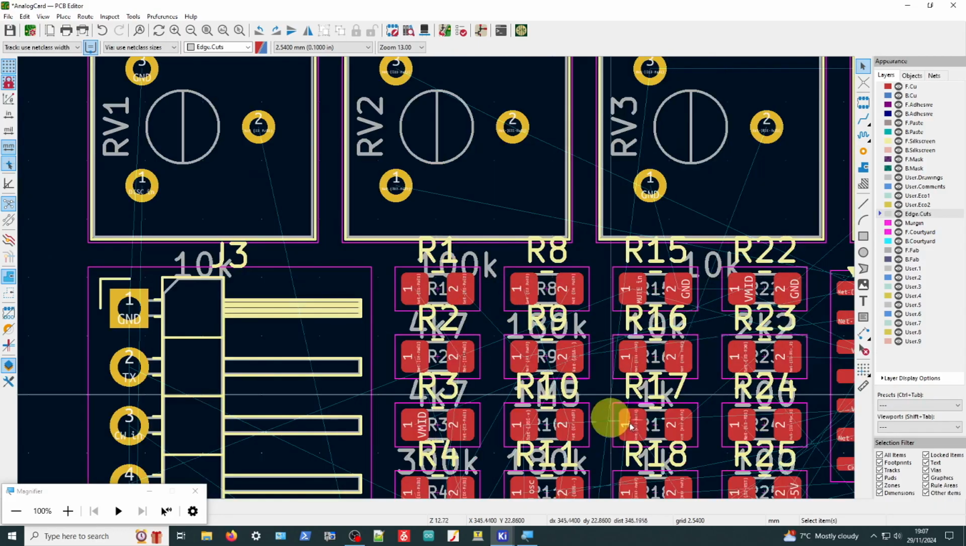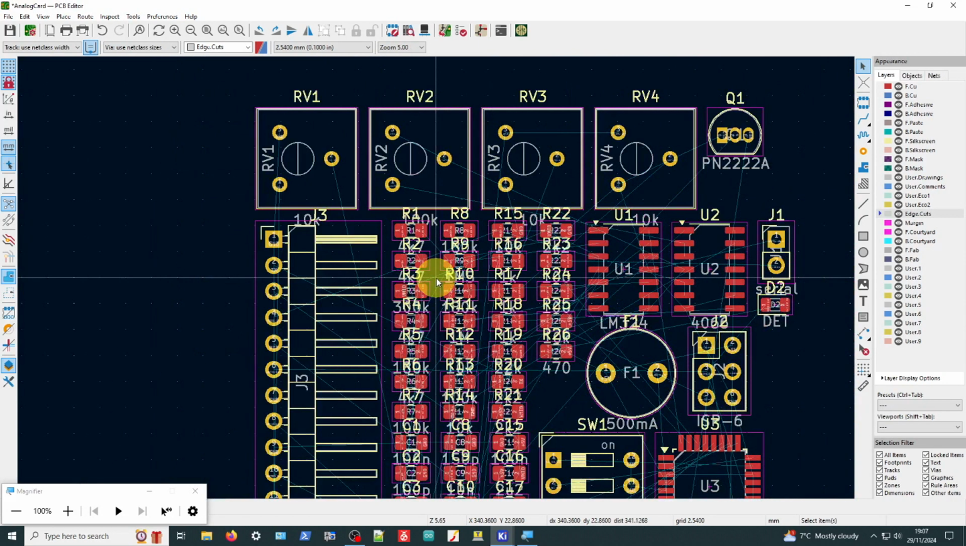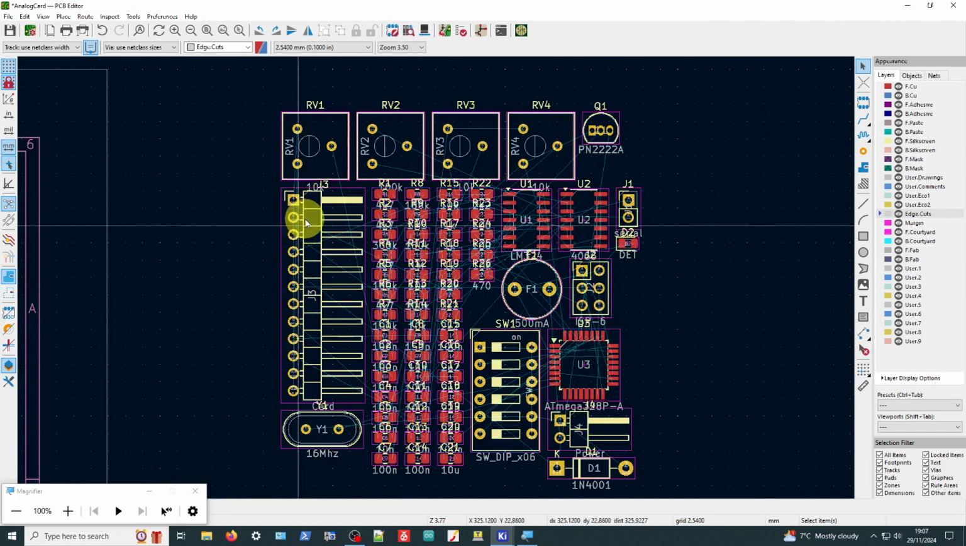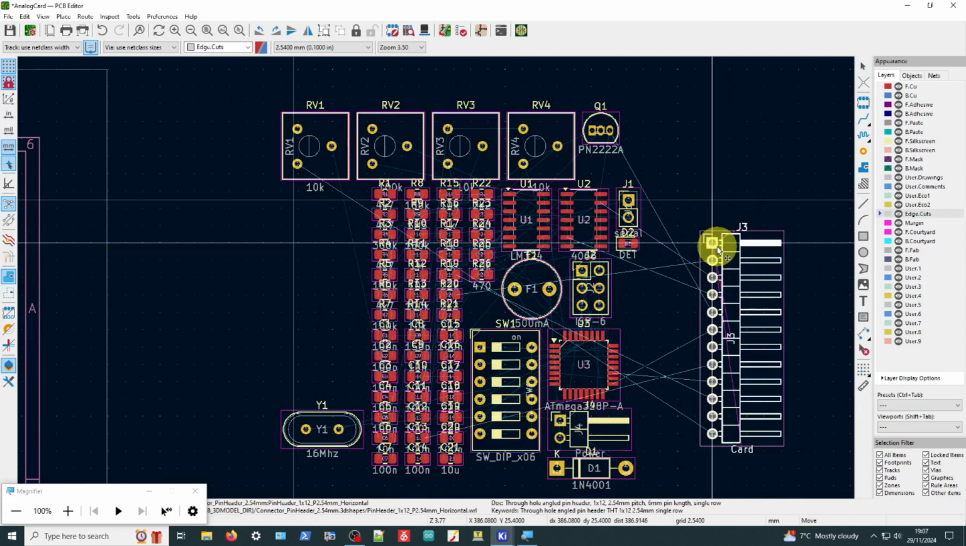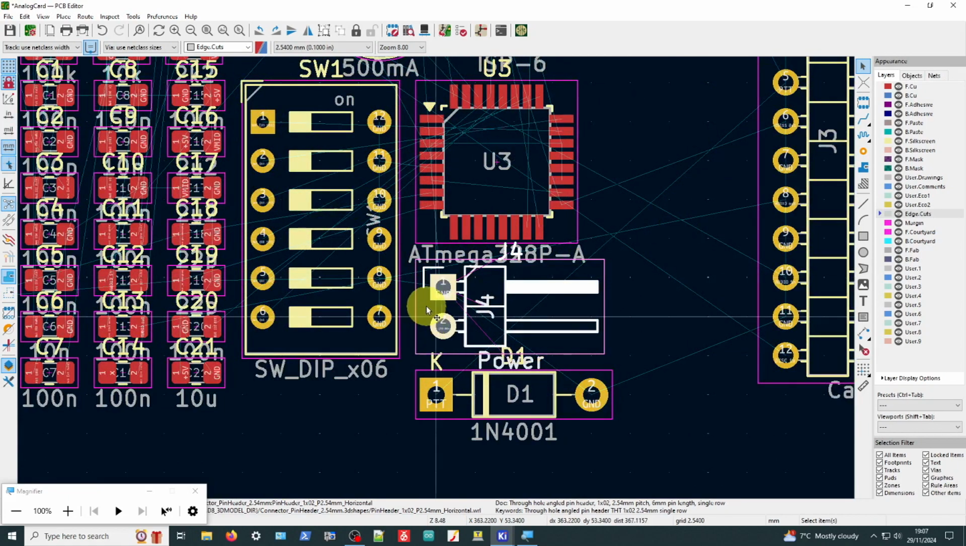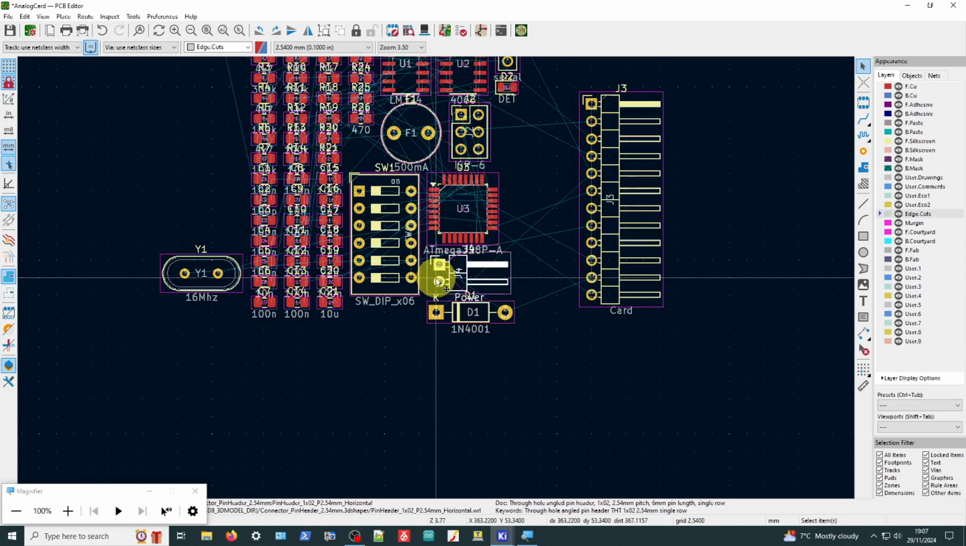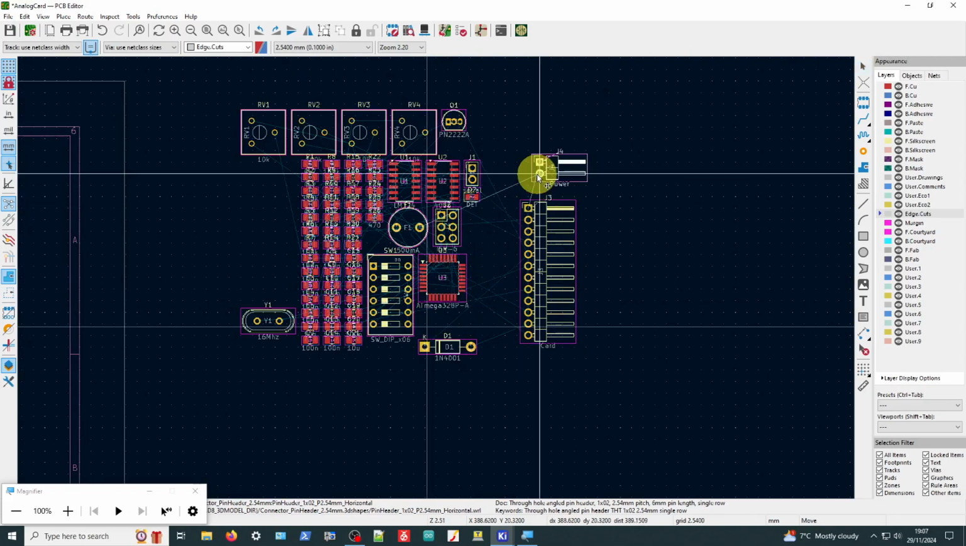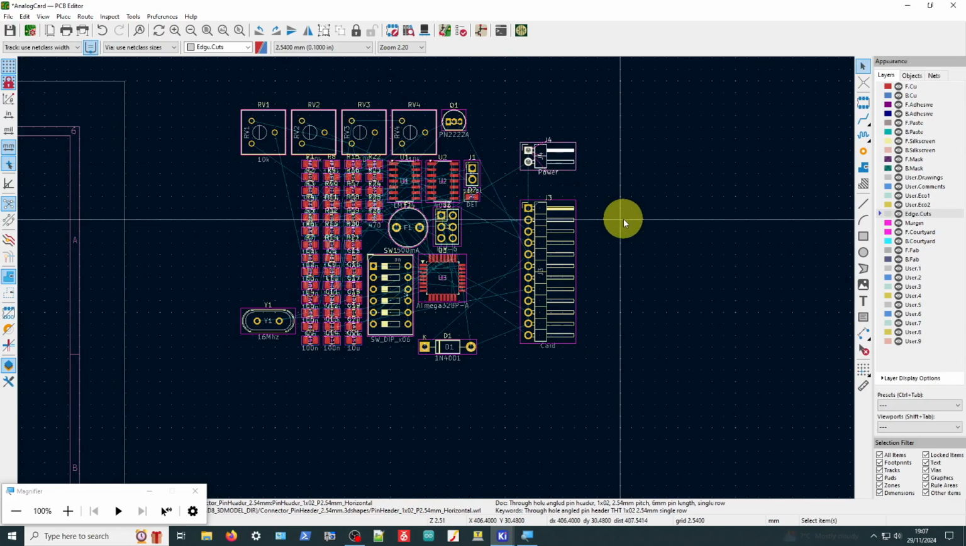But what we're going to do is move everything around and get everything on the board where we want it. Say if you want to move the header, and in my head I've already got the header on the right hand side of the board somewhere along with the power. So I'm just going to select it, you just click it there with the left hand mouse, and you can drag the whole component the way you want it. So it's going to be up there, something like that.